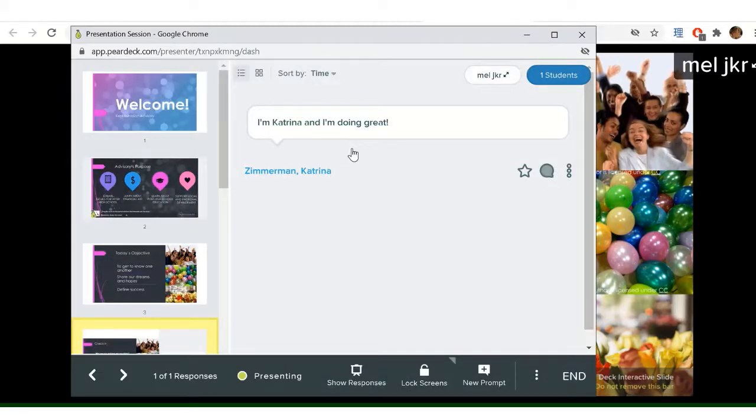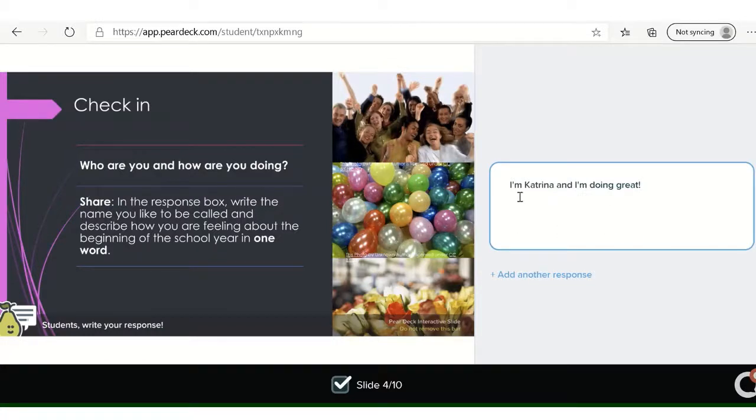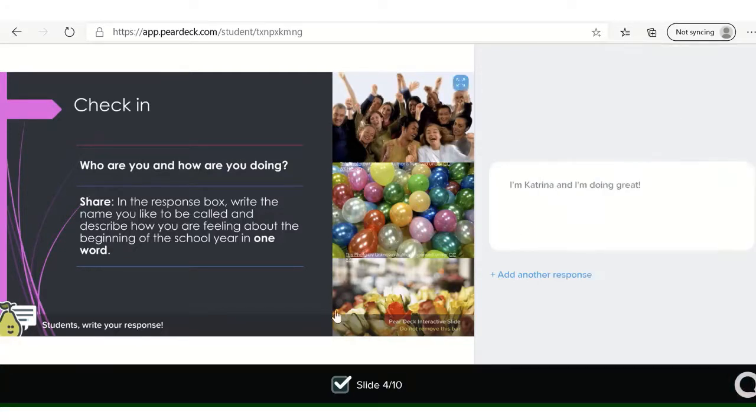If I really like her response, and maybe I want to keep it in mind for sharing, I might star this response. Or if I find it inappropriate, I can hide the response as well. As a student, I see over on the bottom right-hand corner a little notification that tells me that I've gotten some feedback. And if I click on that, I'm going to see what my teacher has said, and I can mark it as read to get rid of that notification.